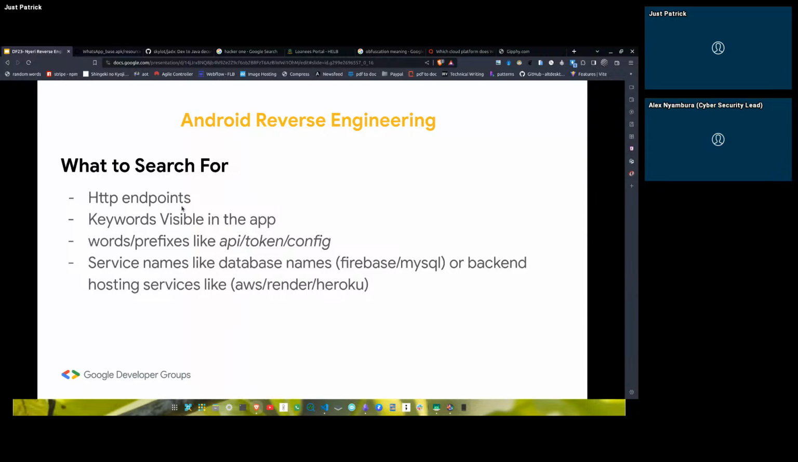Okay. So, what to search for? Okay, search for HTTP endpoints. Next thing, search for keywords visible in the app. Sasa nimewashow, nimesearch for the message keyword. Okay, kama ni app ya help, search for hiyo kitu yenye unataka kusearch. Okay.